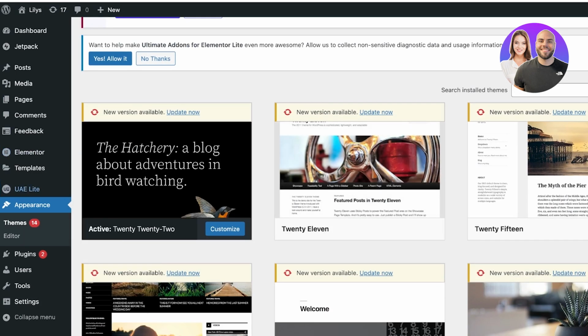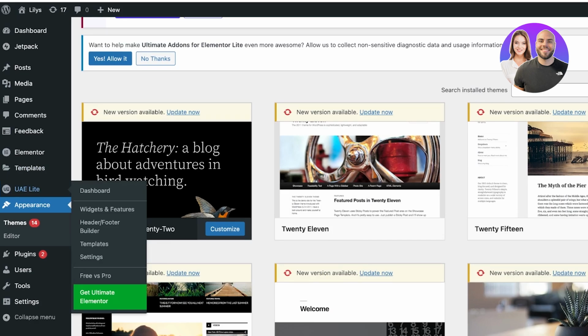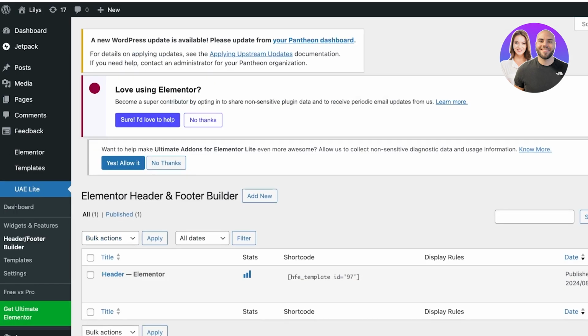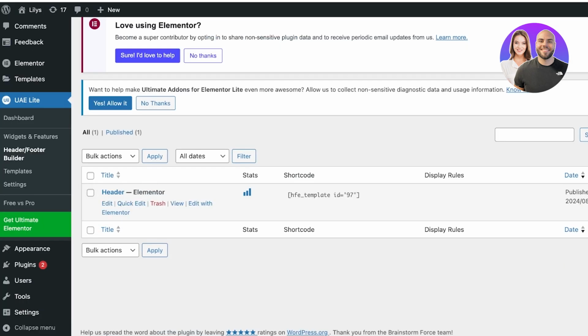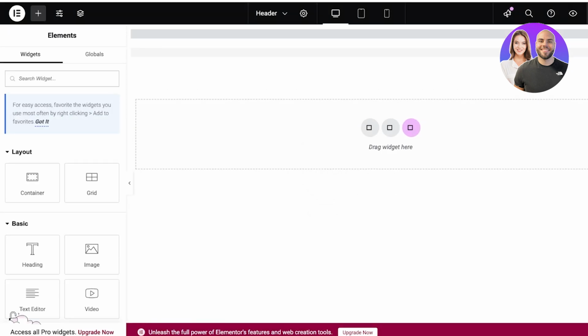So I'm going to go into the UA Light Builder on the left, and then we're going to click on the header/footer builder. Now you guys can see I have my Elementor header added here, and I can just click on edit or edit with Elementor to be able to edit this header instead of having to edit individual pages. So now I can actually build my complete header from scratch.